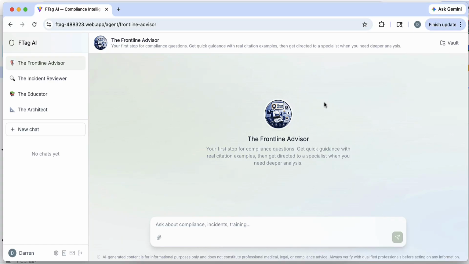Okay, so this is FTagAI, and I'm just going to give you a very basic quick tour, and this should be available Monday, May 18th. So really what we've got here is 4 different AIs.